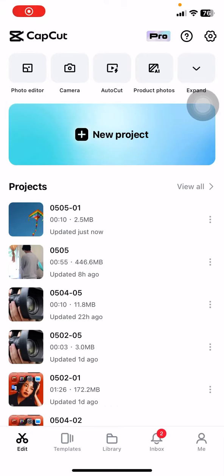Hello people, welcome back to this channel. Today we will learn about the CapCut application, and I would like to show you how you can remove the emoji from a video clip on CapCut.